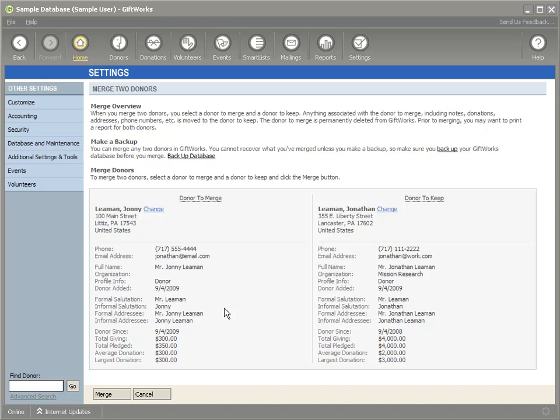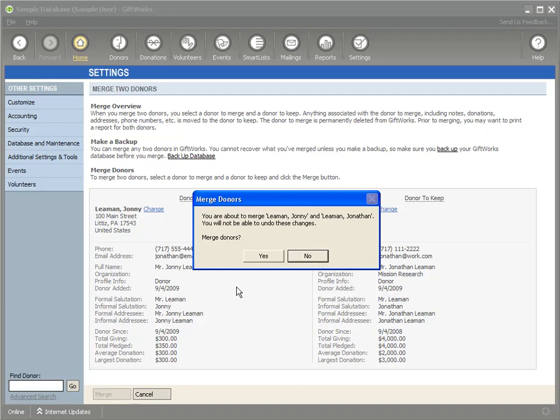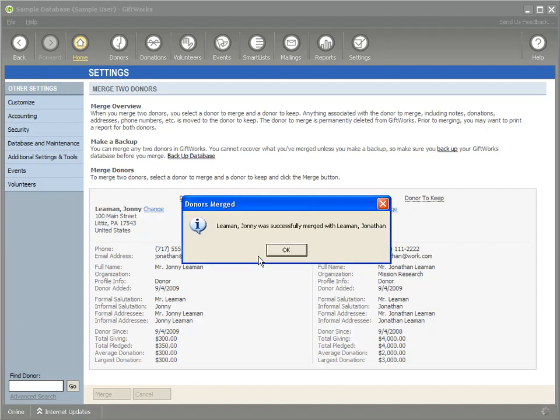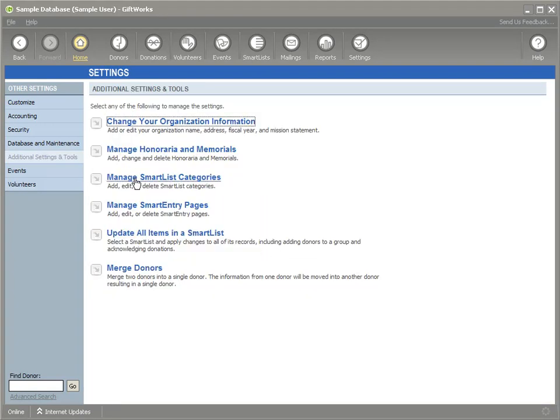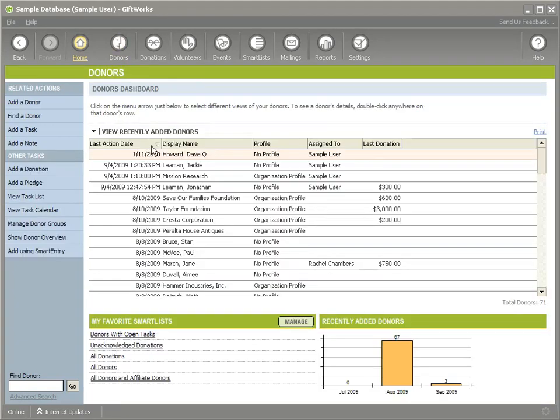So once you have all that done, you select the donor to merge and the donor to keep. You simply click the merge button. It asks you to confirm that you are about to merge Johnny Lehman and Jonathan Lehman, and you can't undo these changes. It's just a reminder that hopefully you did a backup. Once you're okay, you click merge, and it just says Johnny Lehman was successfully merged with Jonathan Lehman, and you're done. Let's just look at what this did. If I go back to my recently added donors, you'll see that Johnny Lehman is no longer there.